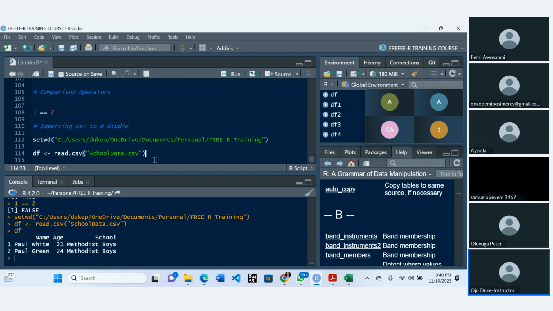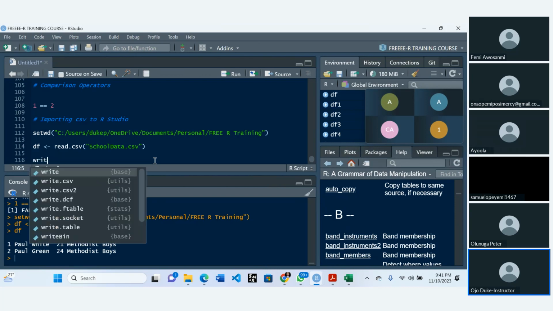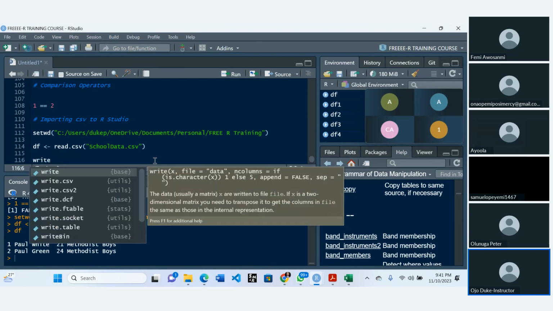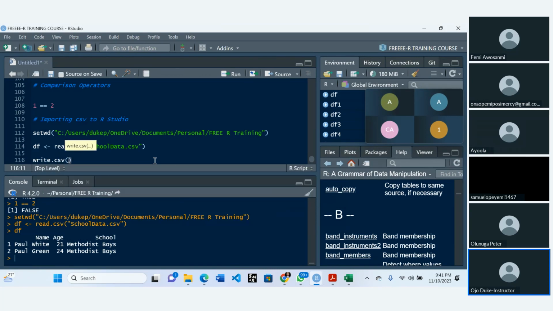So for those who are just used to seeing Excel format, I'll also show you how to do this in Excel. But let's say you have a data frame, and you want to send it out of R. You want to send it out as a CSV. What you do is that you write .csv. Take note of that.